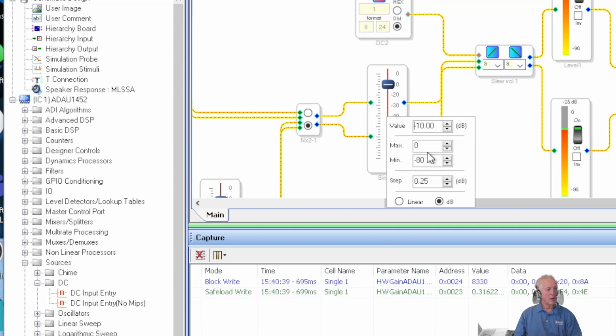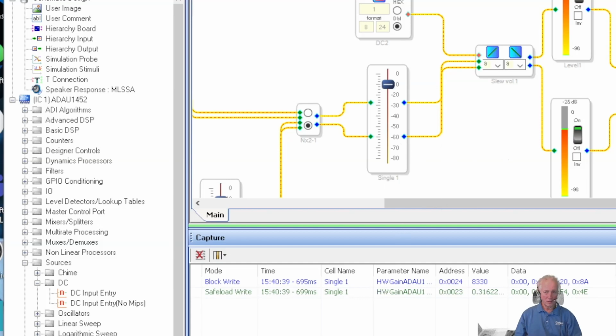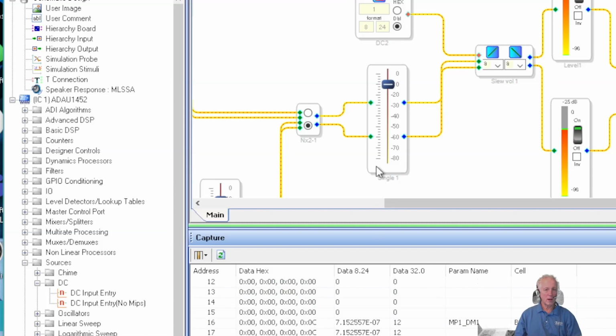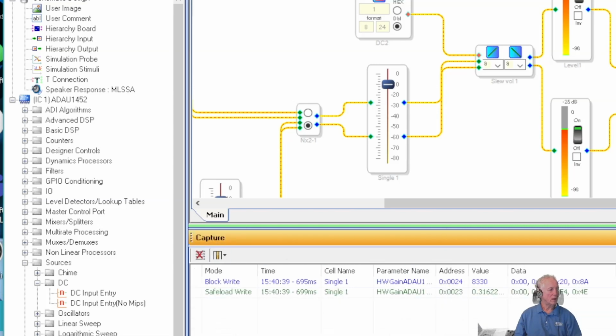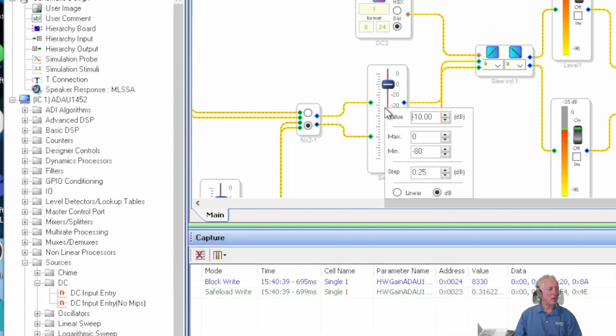Now here, you notice there's other parameters, max, min, and step size. These are not parameters in the actual DSP. If I go to the params window, this is called single 1. If we go to single 1, we have gain, target, slew mode, and that's it. There's no other controls for single 1. We'll talk about those in a minute, but what these settings are for is just for the GUI, aside from the actual value, of course. The rest of these are for the GUI itself.